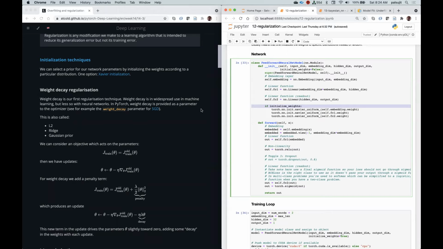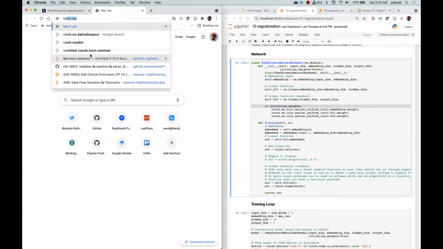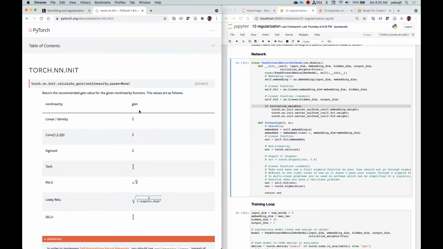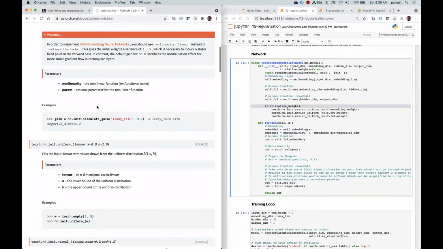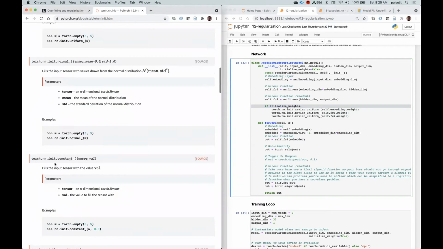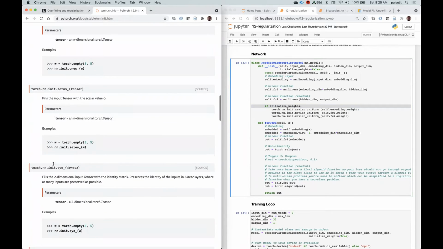So there are two of them. One is called Xavier and one is called Glorot, I think. In Keras, it was called Glorot. Here, I think it's called Who. Maybe, so anyway, the documentation should say it. We can take a quick look, maybe. So torch and then init, right? Init. And calculate gain. So there is a uniform. You can set it to uniform. You can set it to normal. There is a constant, ones and zeros.